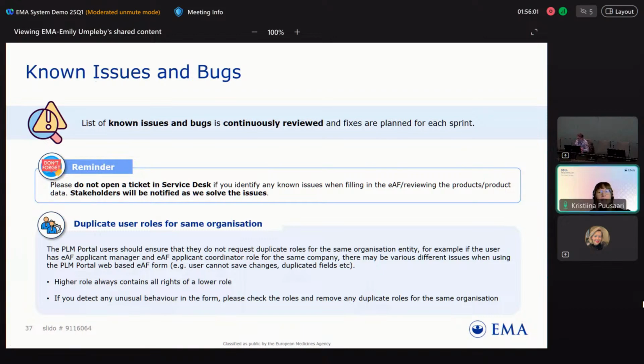So if you are detecting some unusual behavior in the EAF when you're filling it in, please do check your roles. You don't need two roles for the same organization. This issue doesn't appear if you have the same role for two different organizations, or if you have different roles for different organizations. It is only if you have a duplicate role for the same organization. So please always check that and remove any duplicate roles.